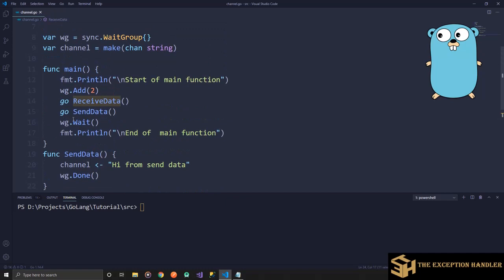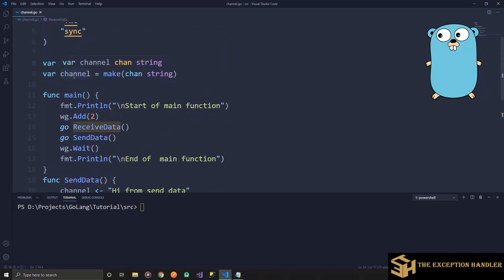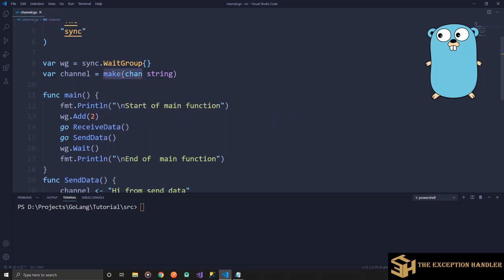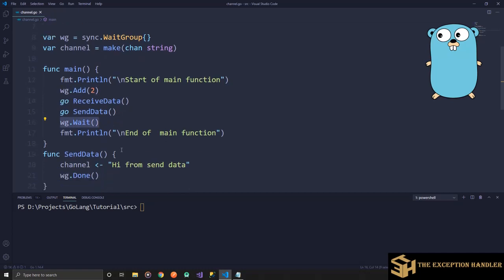Now let's see how we declare a channel in Go. To declare a channel, we can use the make function, which we have already learned in slices and those concepts. Over here, the keyword that we use is chan, followed by the data type, which is the type of data that will be sent or received from this channel, declared with the name channel. Now I have declared a channel which will send and receive a string. Now I created two Go routines over here, so I added two in the wait group and I am waiting for the Go routines to end.